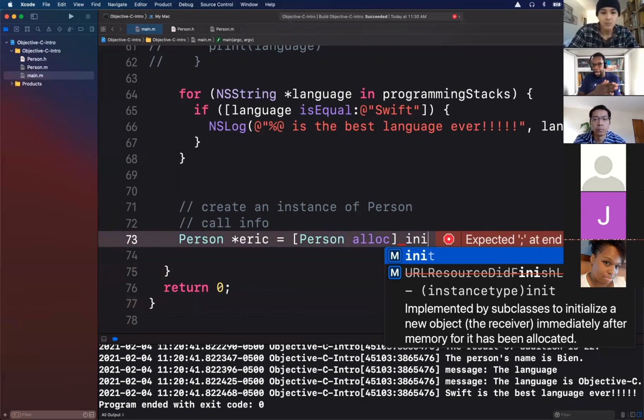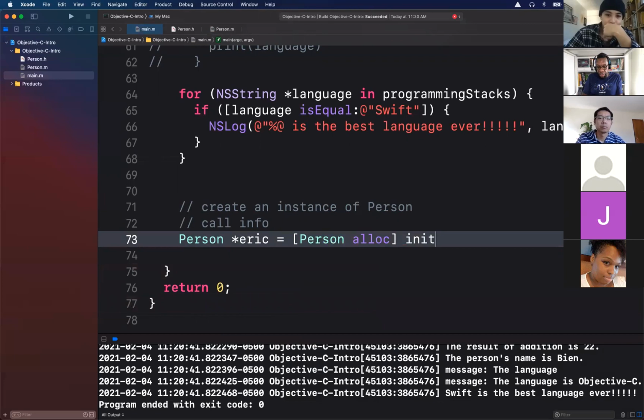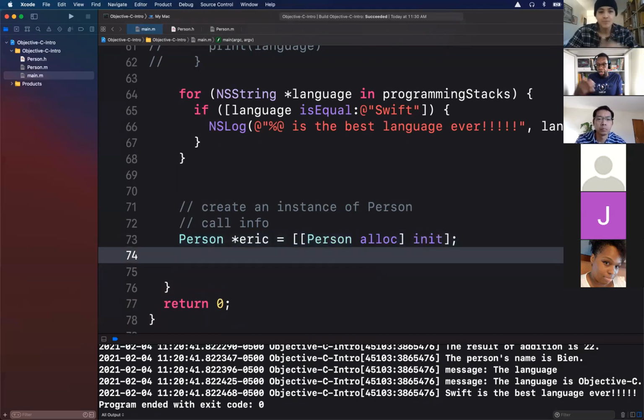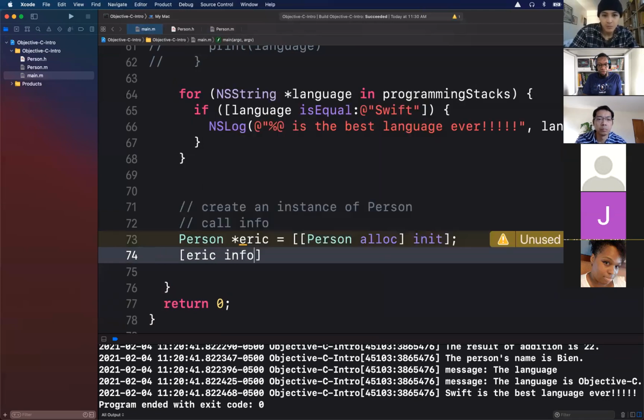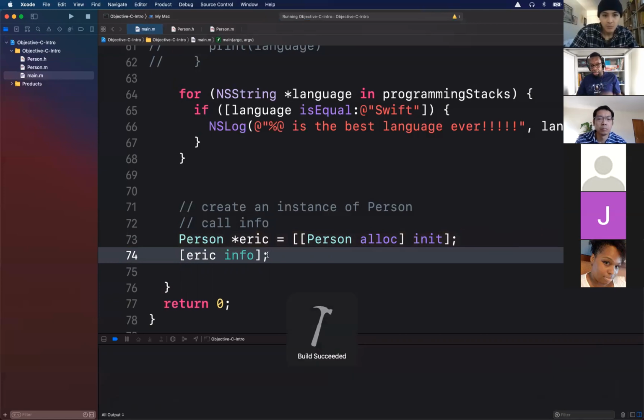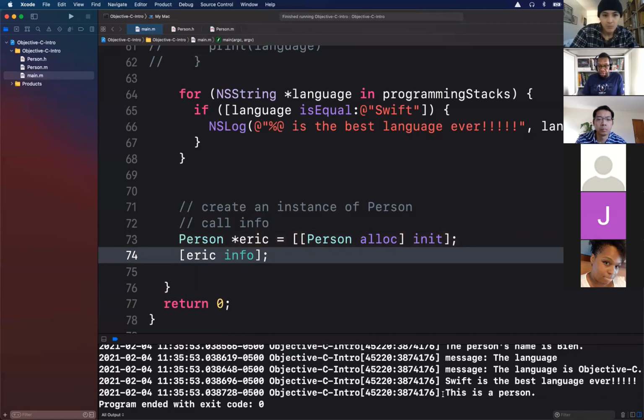Right now we have only our default initializer. That person could have our own initializers. We'll talk about that next week. I don't want to do too much today. We did a lot already. So here I could just initialize this object, and now on Eric, I could call our info. So Eric info. And if I run my code, I should see my print statement saying this is a person here.